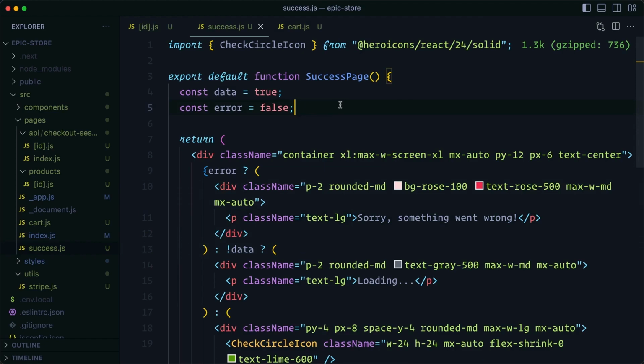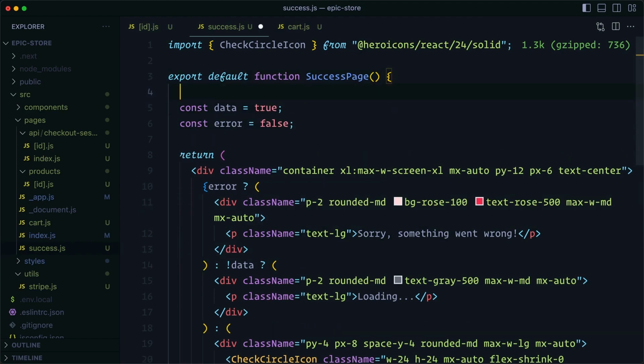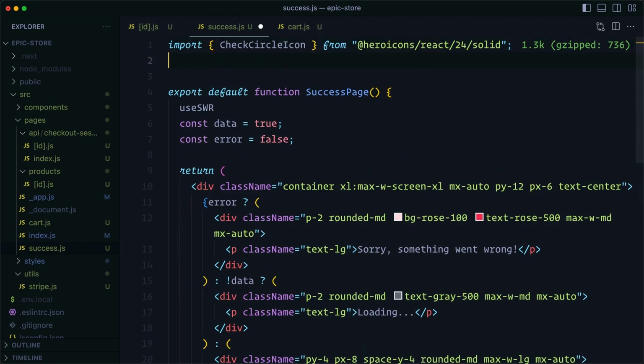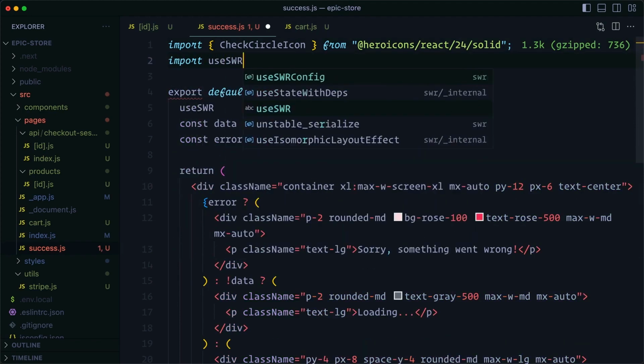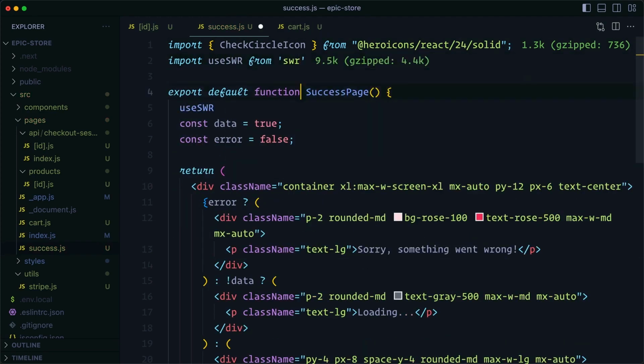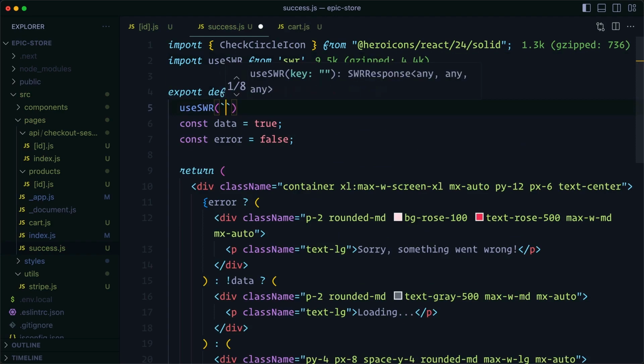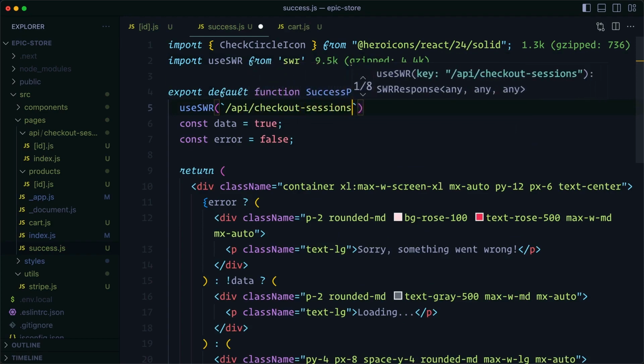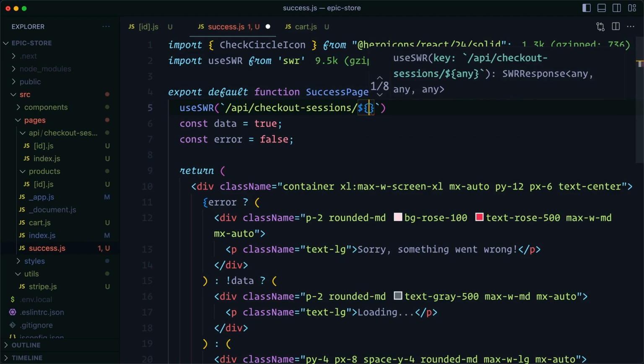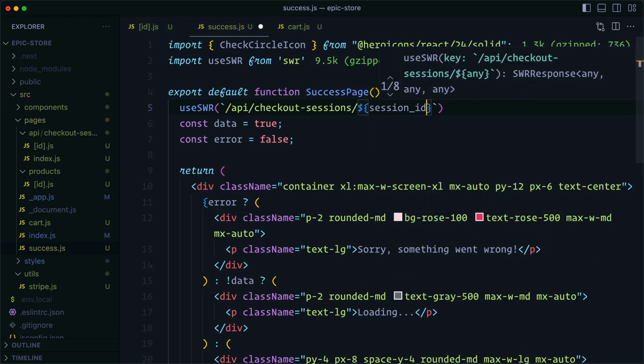So we want to perform this within our success page. We'll bring in useSWR, and we can do so manually by saying import useSWR from swr. And here we need to give it a key, and this is the API endpoint. So we can write that as /api/checkout-sessions/ the session ID.